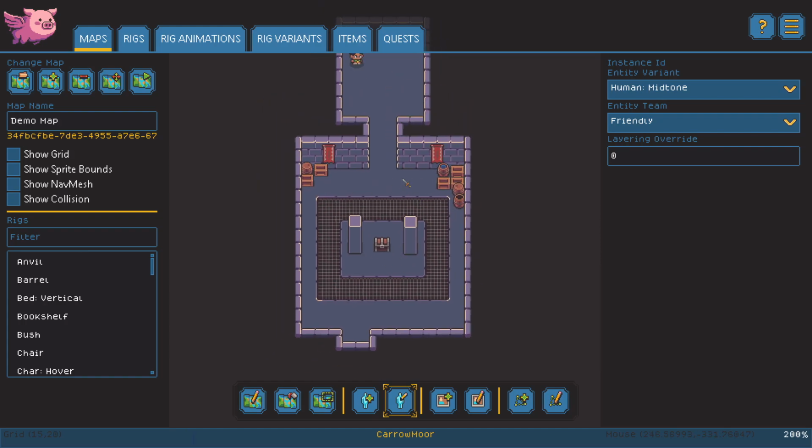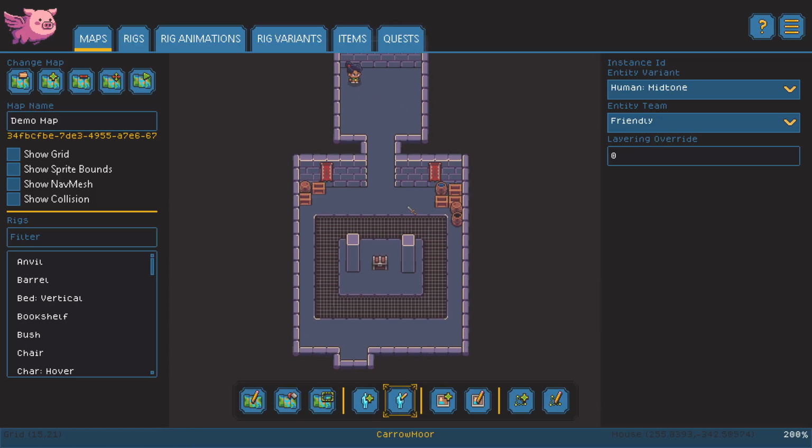We're not going to go through all of that because that's basically the same process. It's just changing the one drop down.